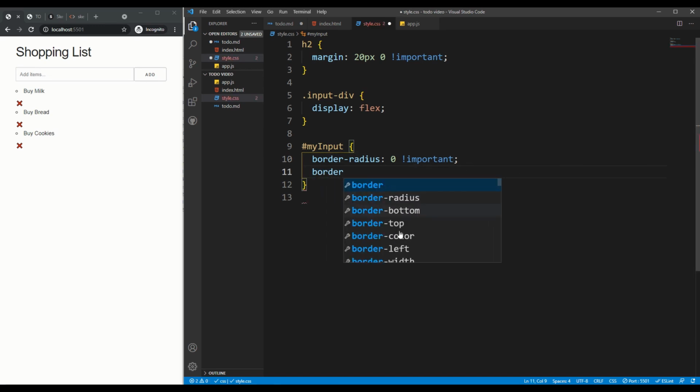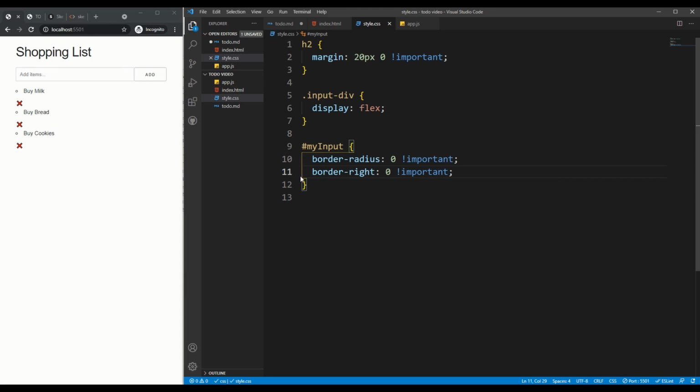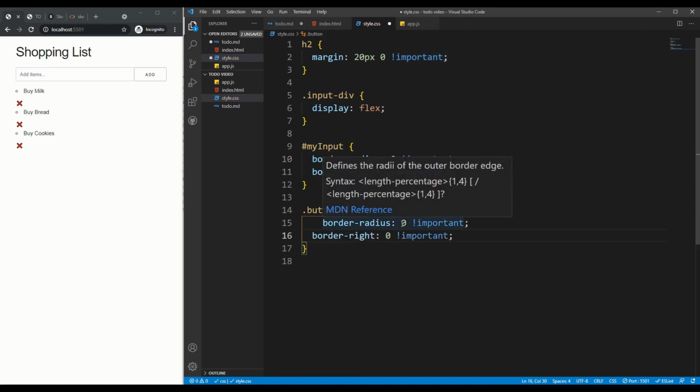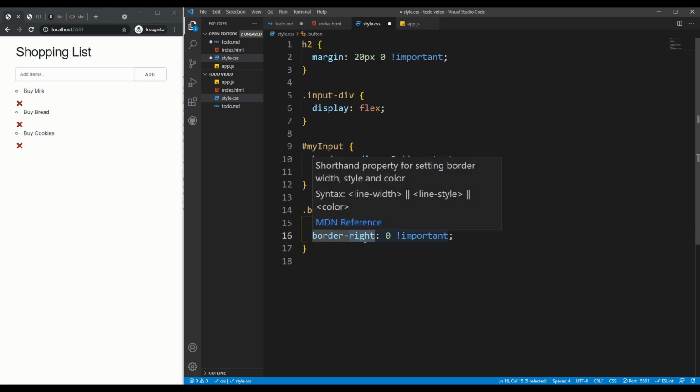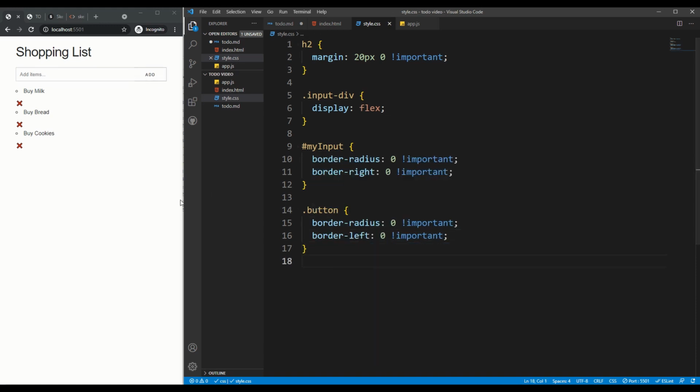And also I'm gonna go ahead and do border right, and border right is also going to be 0 with important. Save it. So at this point the input does not have any border to the right. Let's grab the class of button, and that one will have pretty much the same thing. Border radius 0, but instead of right, it's going to be the left, because I don't want this border right here. So as of right now, it looks like the add button is integrated with the input.